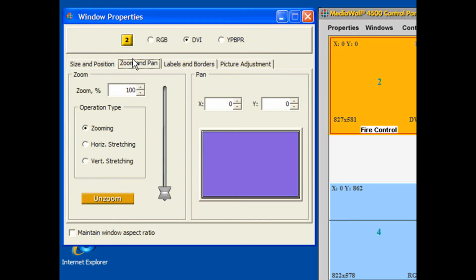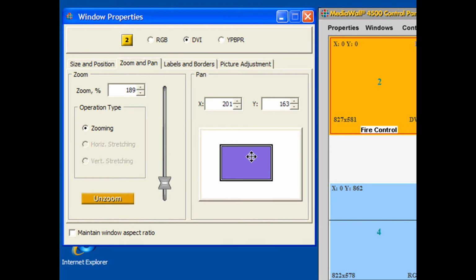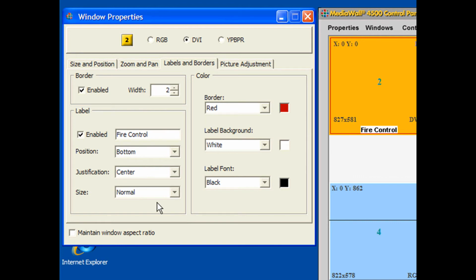Additional tabs in the Properties menu include Zoom, where you can zoom in on a picture and then you can take that window and slide it around to any location within the window. Unzooming is simple. Labels can be set, borders can be added, and the name of the label can be entered. You can also choose the color of the border, the label background, and the label font. You can also choose the size of the label.